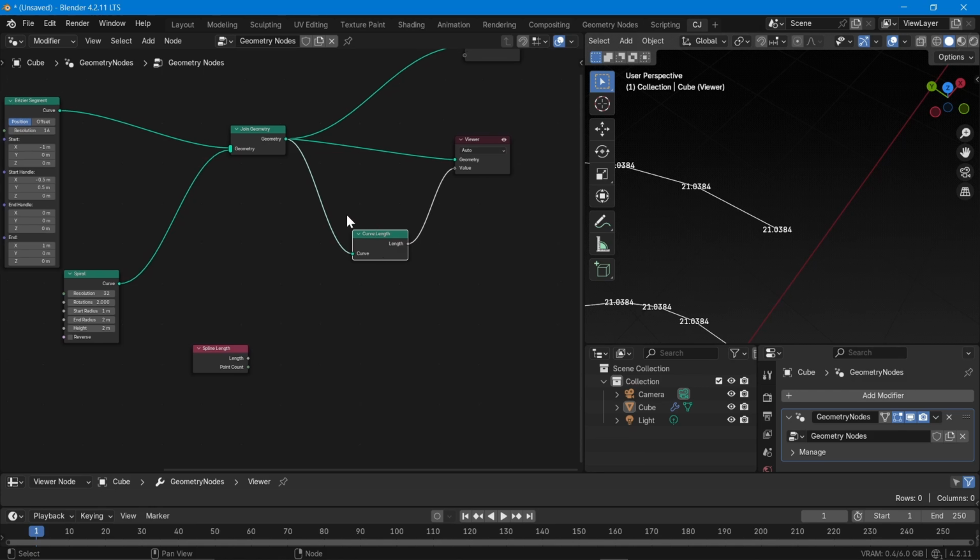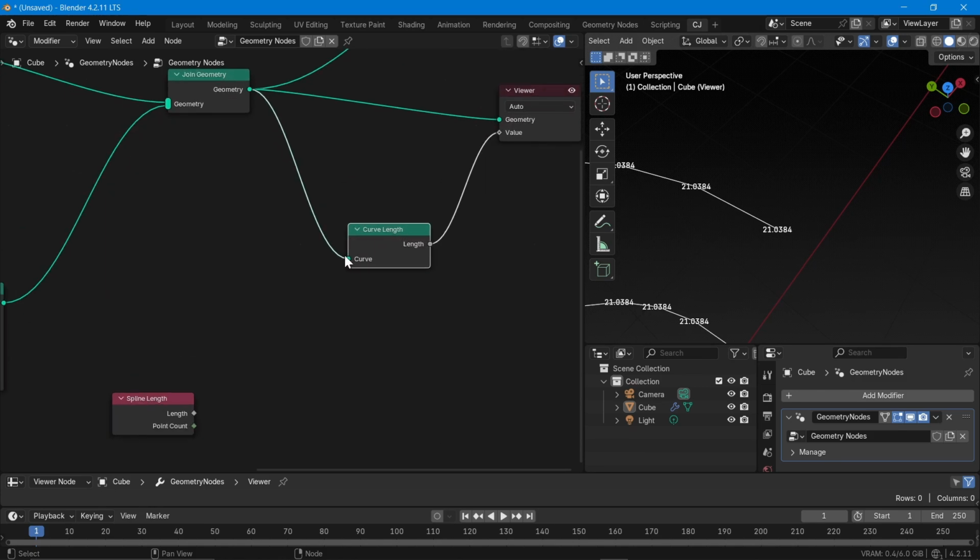Also for this type of specific read node, you have to give the curve input. It doesn't work on the context because it needs a curve. So you have to always plug in the same curve you want to inspect, and then the length output is given.